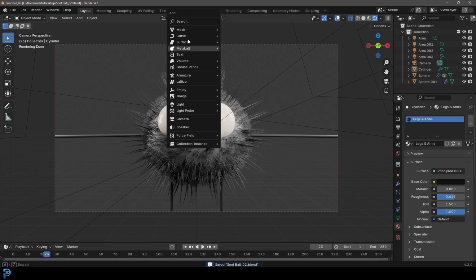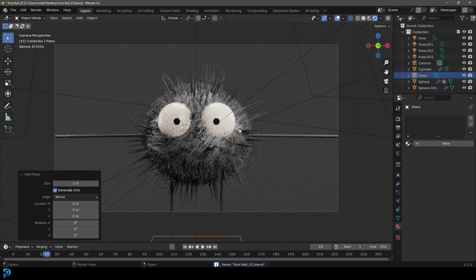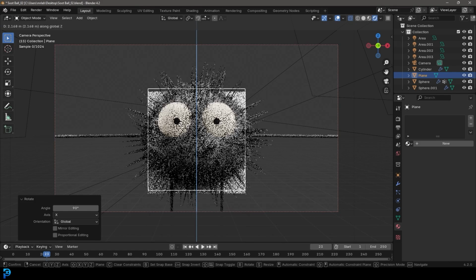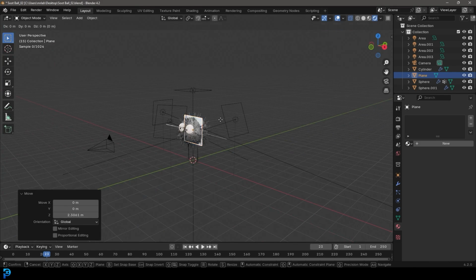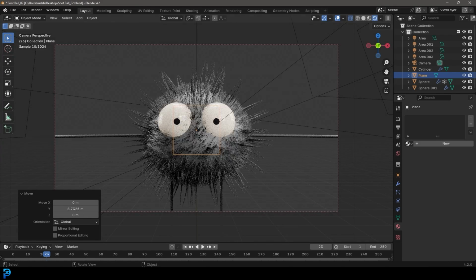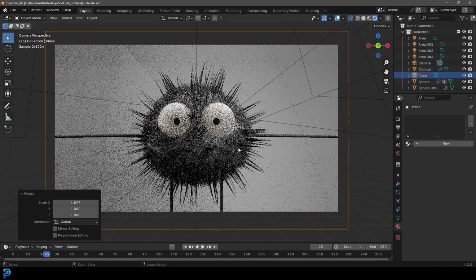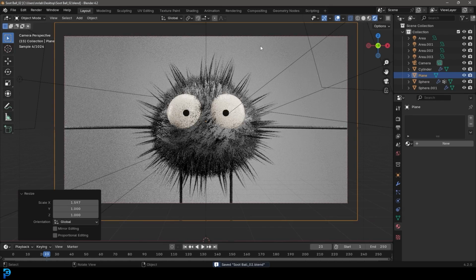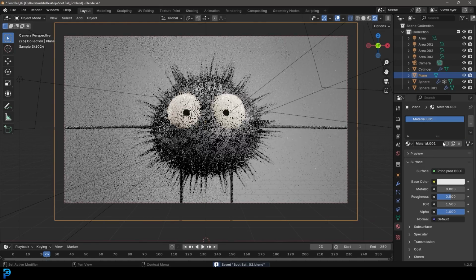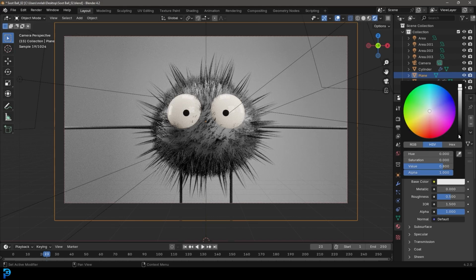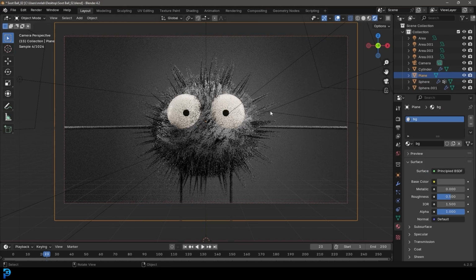What I'm going to do is press Shift A and add in a plane. I'm going to press R X 90, hit enter, and I'll move this plane up. This plane is just going to go in the background like so, and I'll scale that up and out. I'll grab that plane and give it a material and call it BG for background. Under the base color, I'll make that one darker.